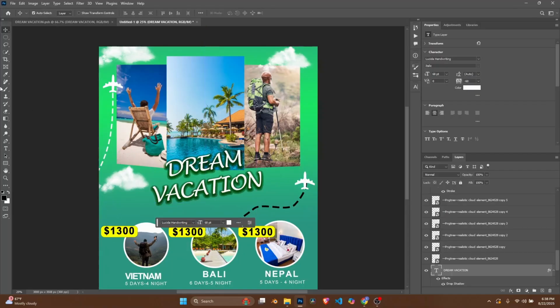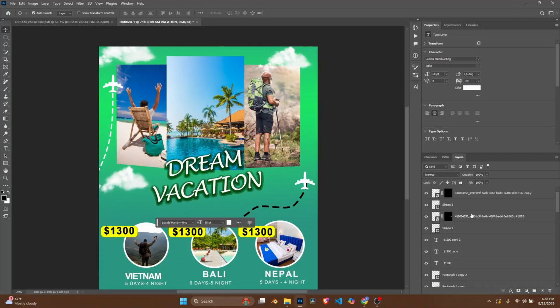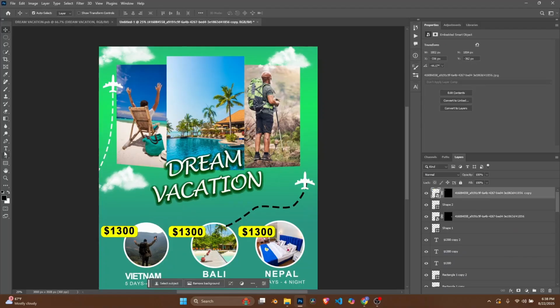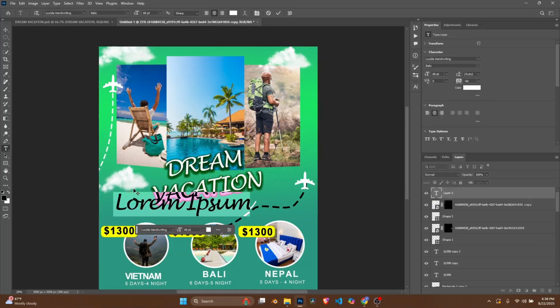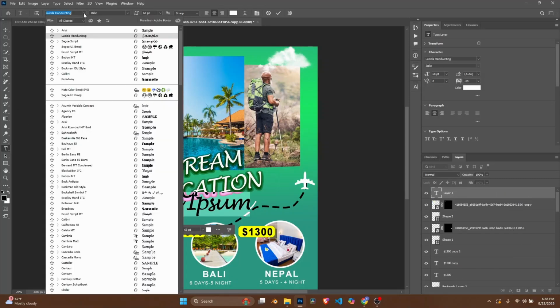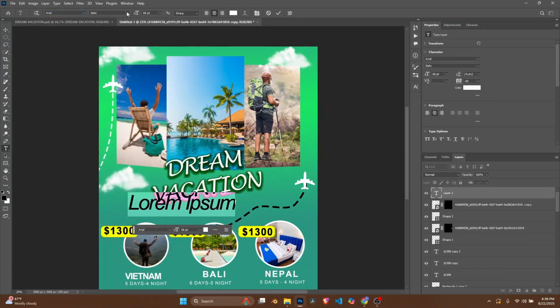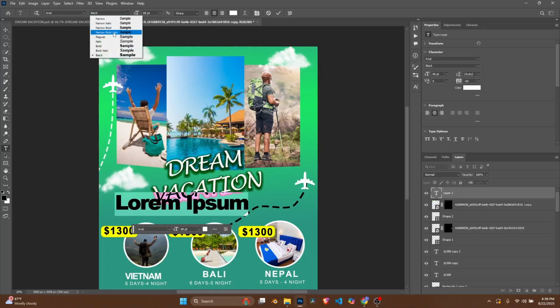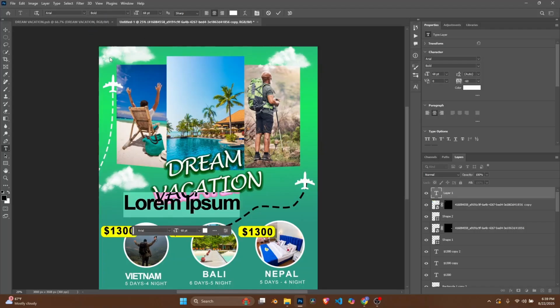Now we're gonna add another text. So click on the top layer, click on the text tool, then write another text. The Arial font is the bold, change it to enjoy it.